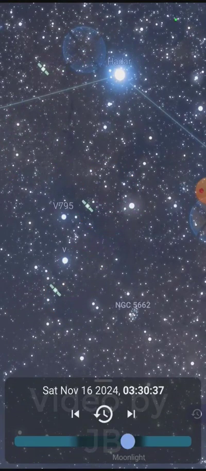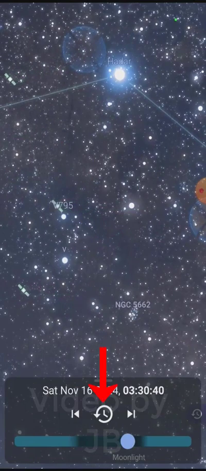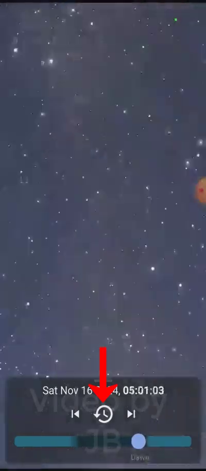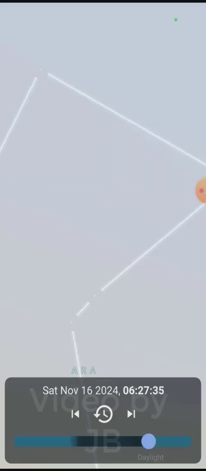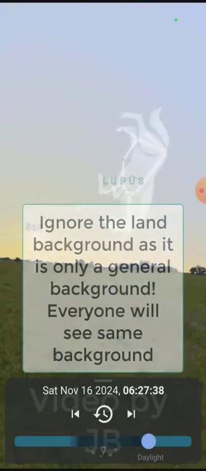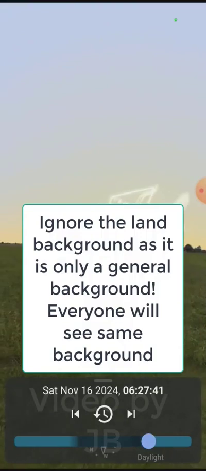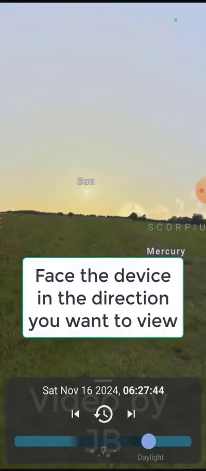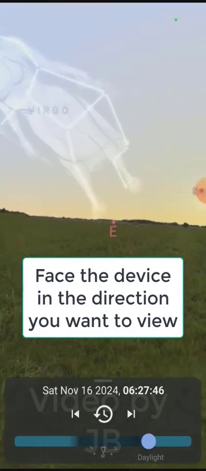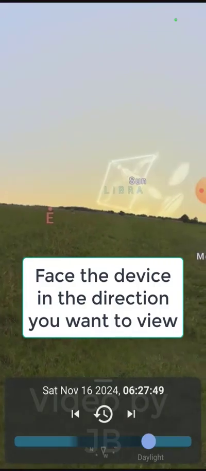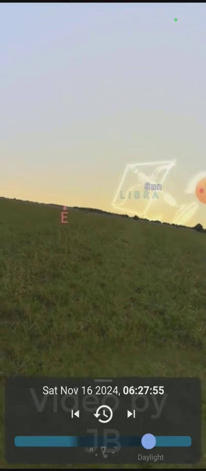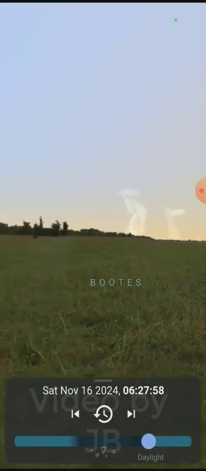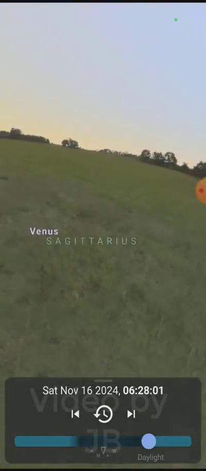Now if I reset the time to live now, and just hit the center button, it takes it back to real time. And as soon as I start to move my phone vertical, slowly up, nearly vertical, it's now vertical, so now it's in real time. So when I'm actually facing towards the sun, you can see that this is real. You have to actually turn the phone to locate it. So if you wanted to see the moon, well, you've got to turn the phone until you find the moon.